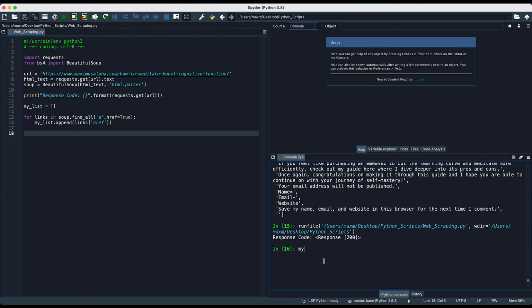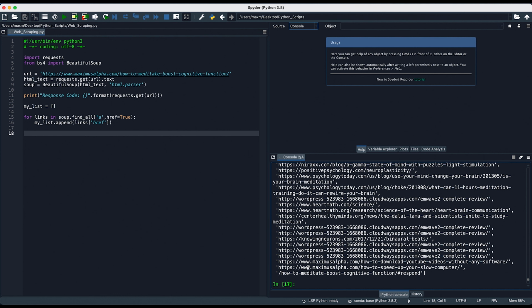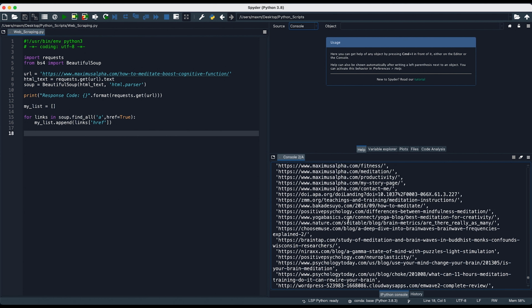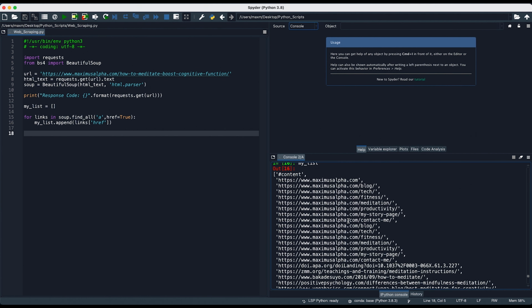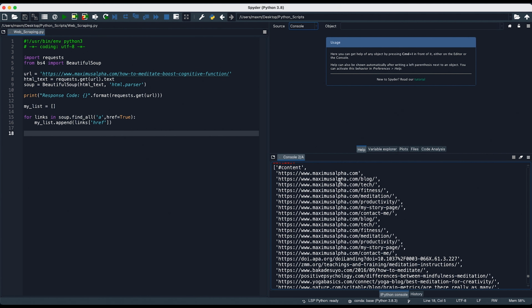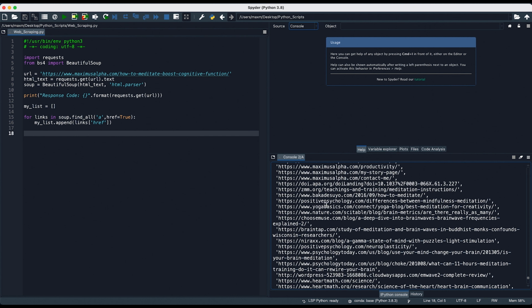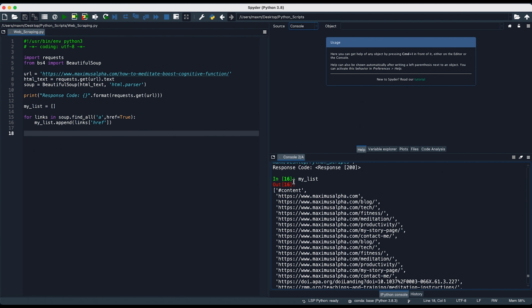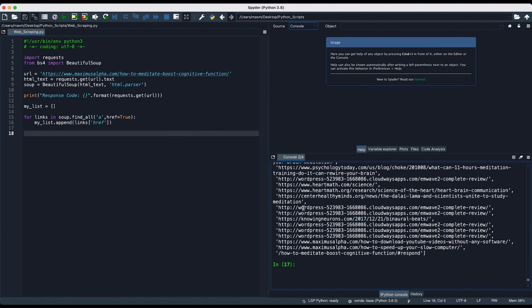So this time, if we look at my list, we can see these are all of the different links that are in this post. See, blog, tech, fitness, and some of the sources that I was able to pull from, and we were able to get this really neatly and easily. Obviously, there's a little bit of extra code or extra items in here, but that's a small price to pay considering we got all of this within basically 2 lines of code.